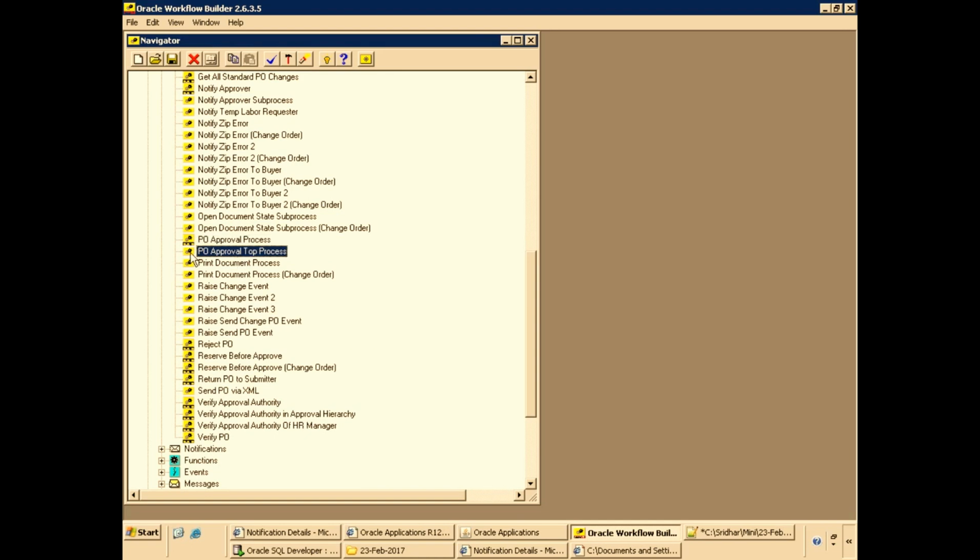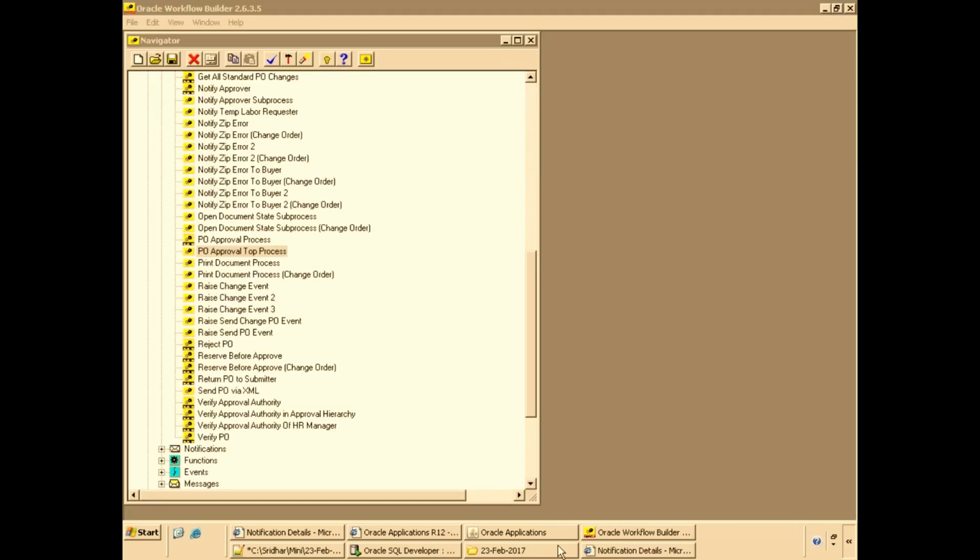What the client did in 11.5.10 is modify this PO approval top process too. He just had a replica of the same thing. In some versions, replacing the component will work, but in other instances it may not, so we have to be very careful in this scenario. Also, at the PO approval level, there is one particular setting called document types. Just observe this one.